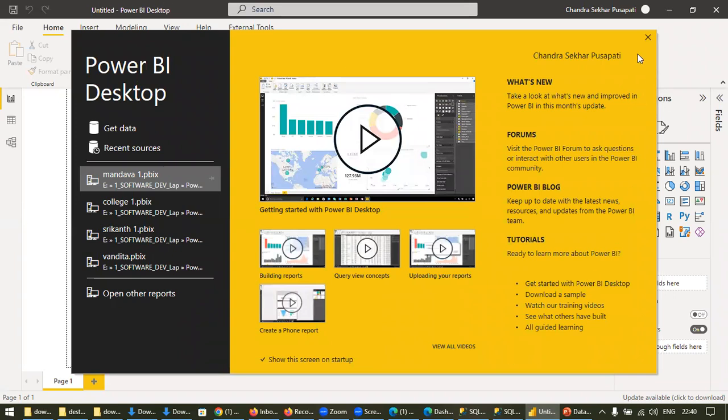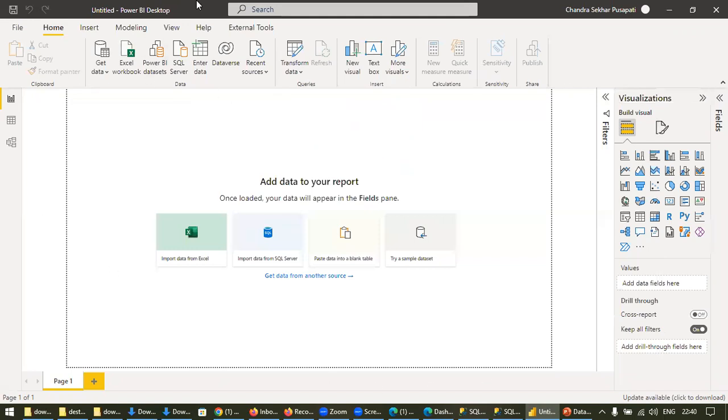This is the Power BI desktop tool. This is the home page of Power BI desktop. On the right side, you can see different types of visualization icons like bar chart, column chart, line chart, area chart, ribbon chart, waterfall chart, funnel chart, pie chart, etc. On the left side, you can see 3 icons: report window, data window, and relationships or data model window.